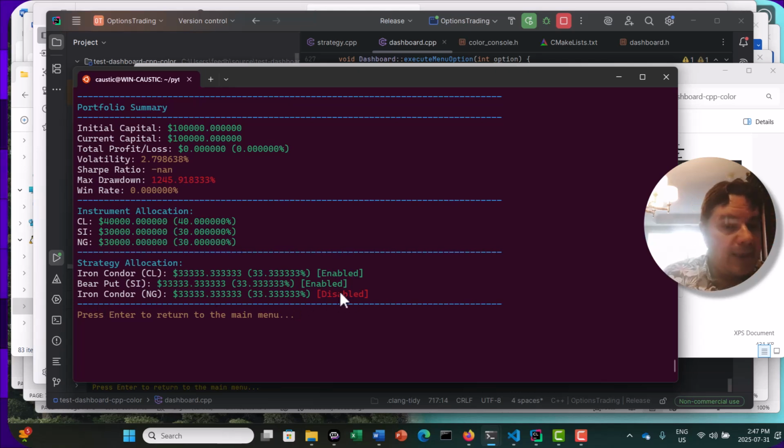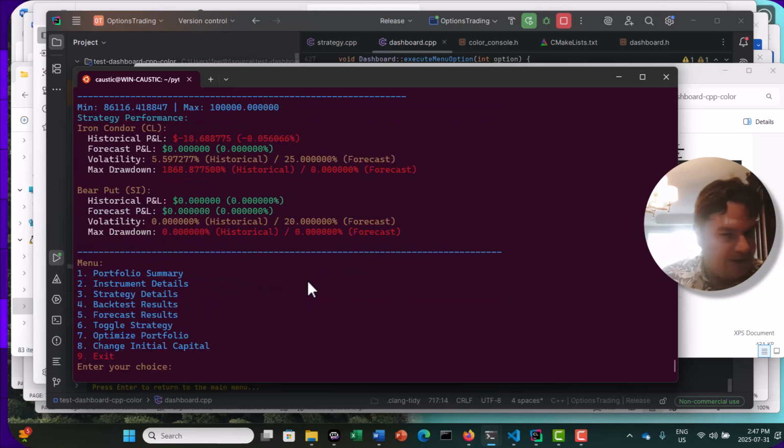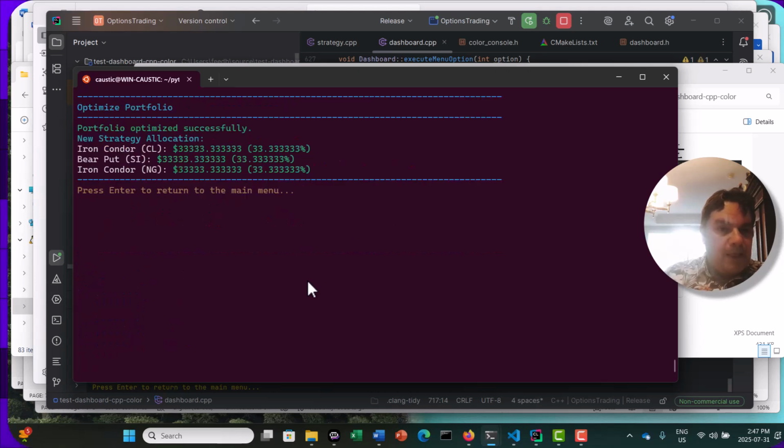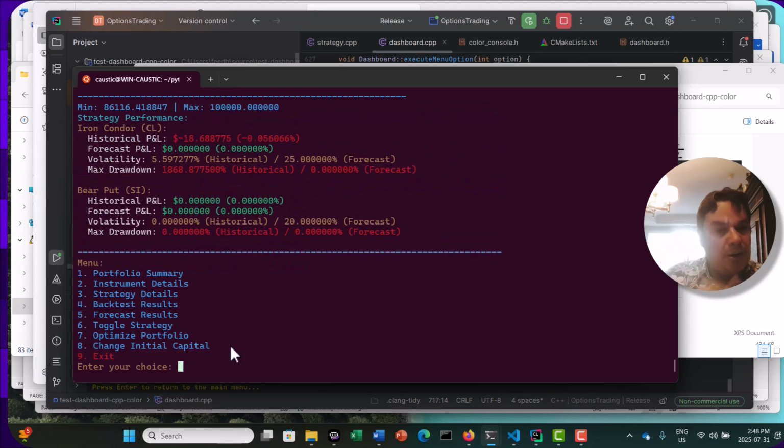So I can do that and it should reallocate all the available capital back into these two other ones as well. But even if it doesn't, it's pretty cool that I'm able to do this in this massive prompt. The other thing is I can optimize the portfolio. So here is my allocation based upon the strategy types. I think there's one more. This is the important one as well.